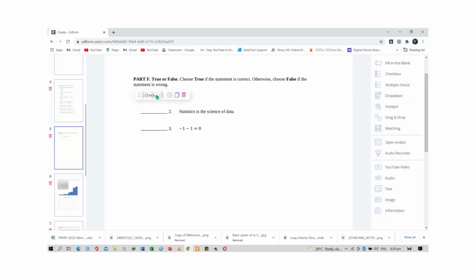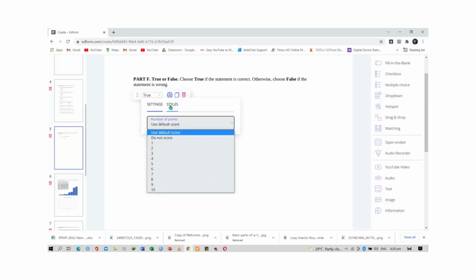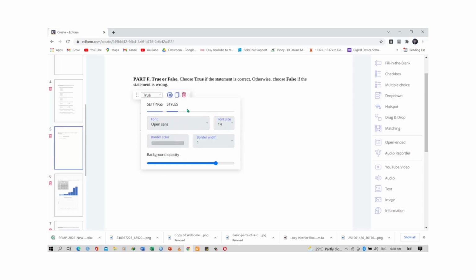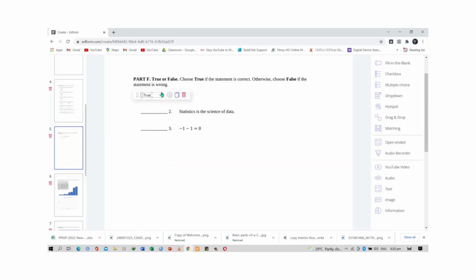expand, then you can add here the answers. So we have true or false. That's it. Then if it is true, then you just check it true, because that is what we need for our answer key. Then you can edit the setting as usual, the default score and the styles. What do you want for the styles? Just have it there, and that's it.